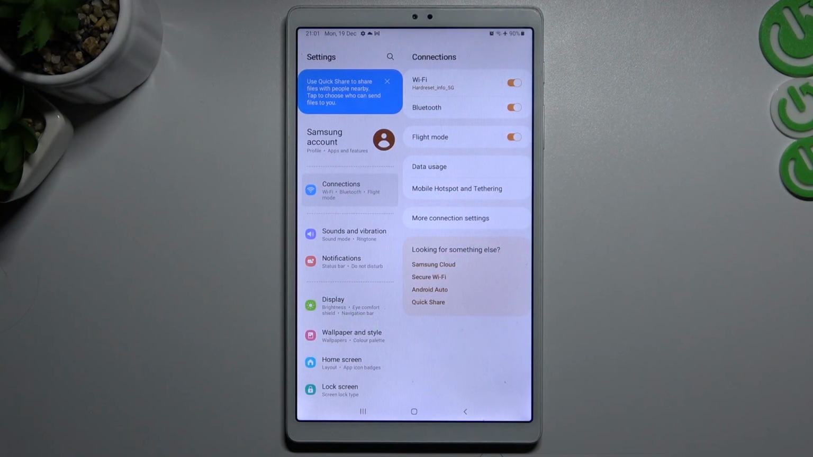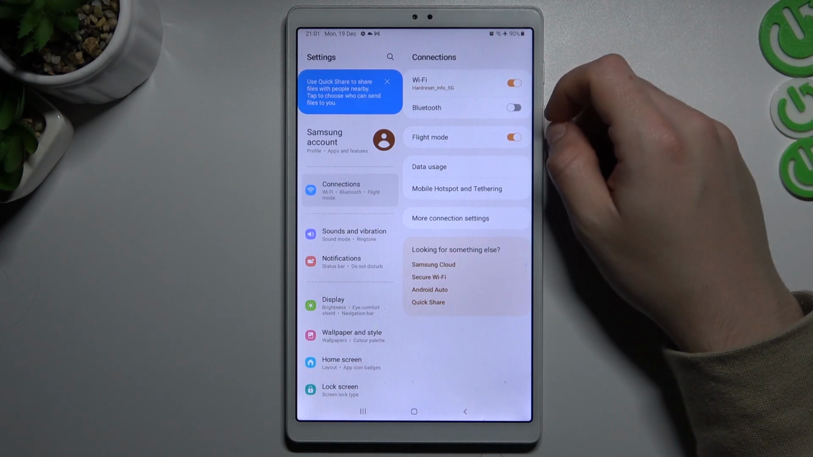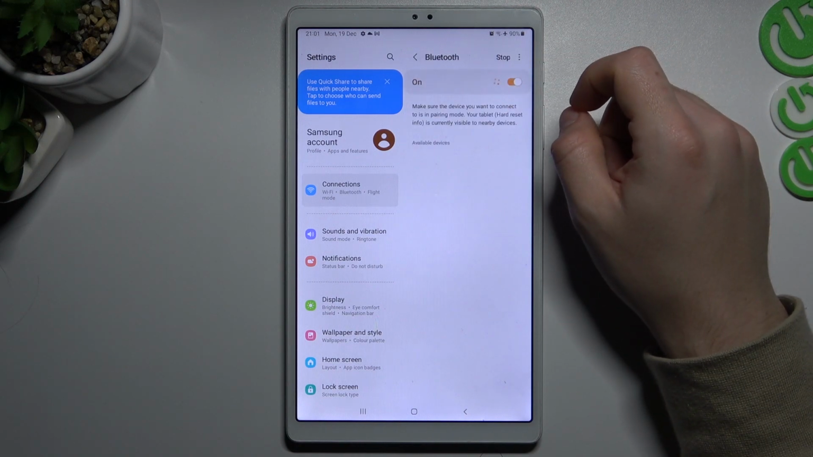If I cannot find my headphones, I always start with a Bluetooth restart. To do it, just turn it off for a few seconds and turn it on again. Now look for the device again.